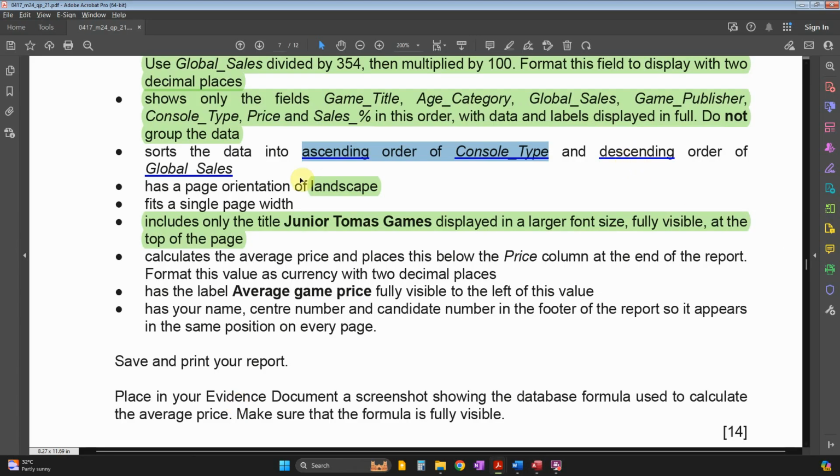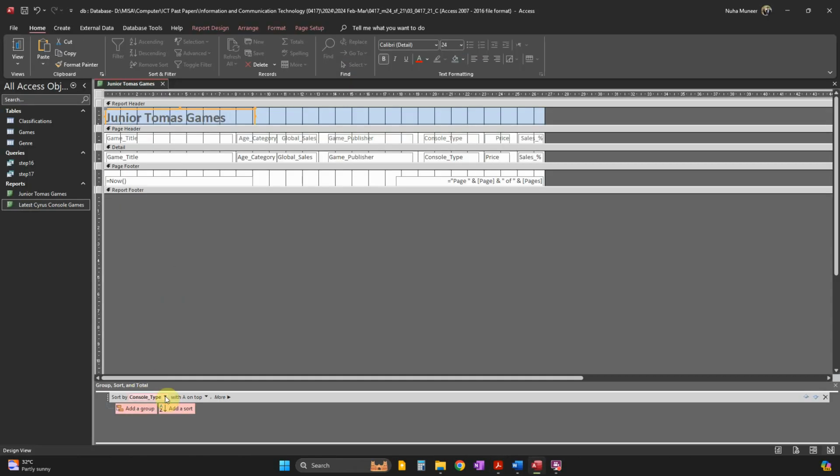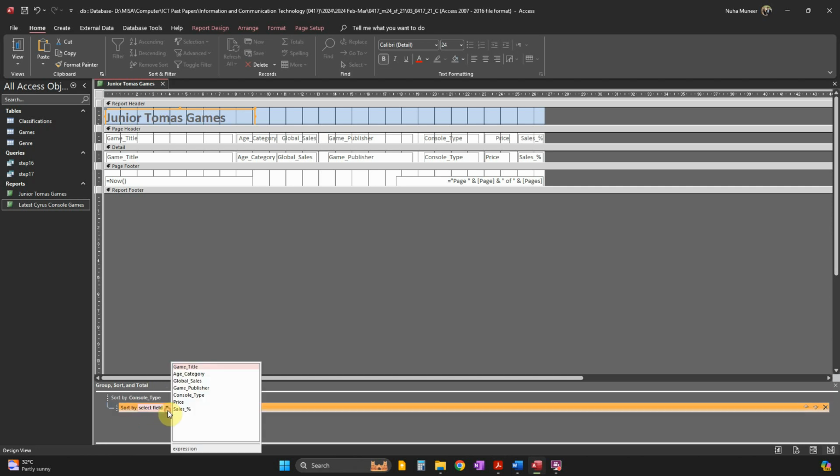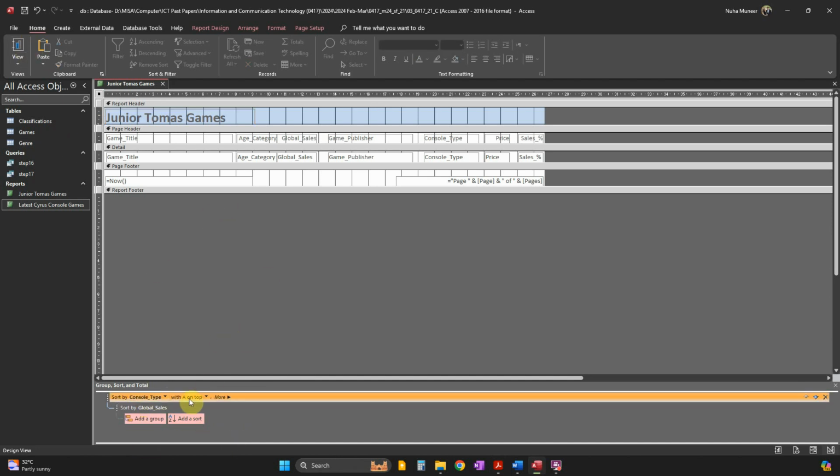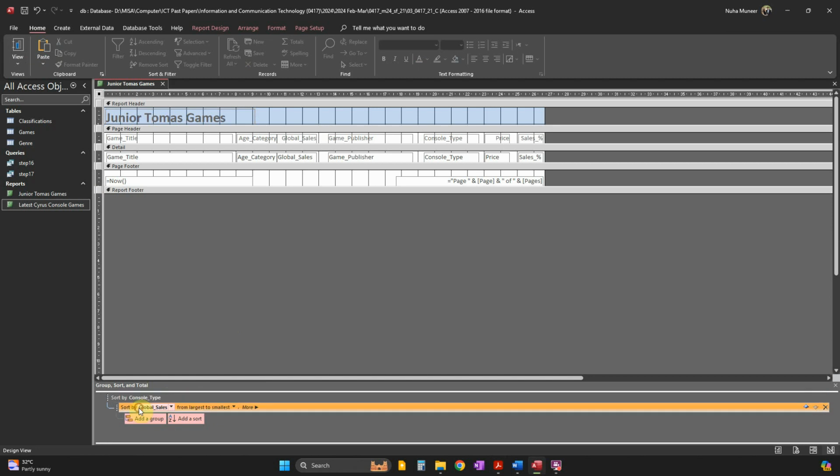Second one, it should be global sales. So add sort, global sales, and it needs to be largest to the smallest. Right now, if you look over here, you can see the console type, which is A on the top, which is ascending, and then global sales largest to the smallest. From number to text, it will show in a different way.